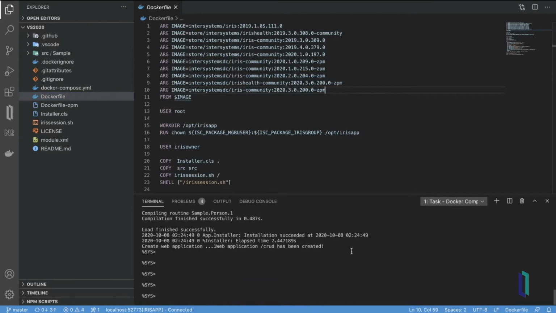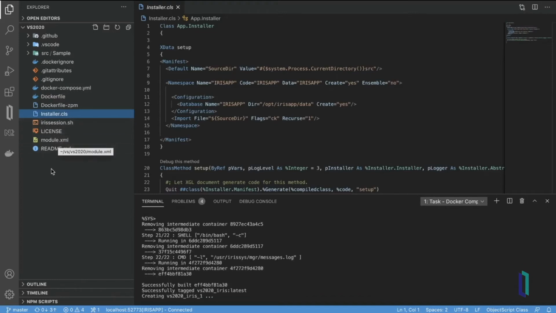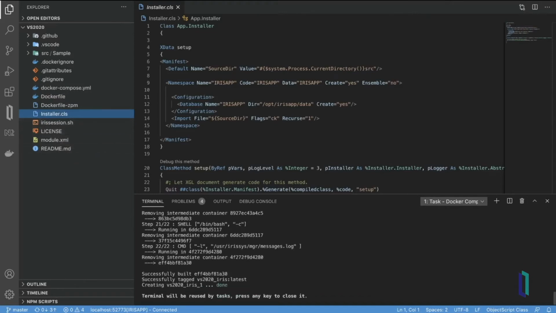as the base image, and then it will use this installer class to load and install all our source code into the standard IRIS installation. So it takes just a little while, and here we are. We can now start developing using IRIS.